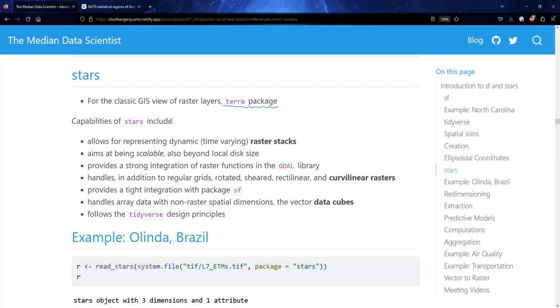To motivate why we might want to also think about the stars package, this allows for dynamic or time variant raster stacks. This aims at being scalable, especially for very big data that might be beyond what most folks have on their laptop computer. It also has a strong integration with useful functions from the GDAL library.